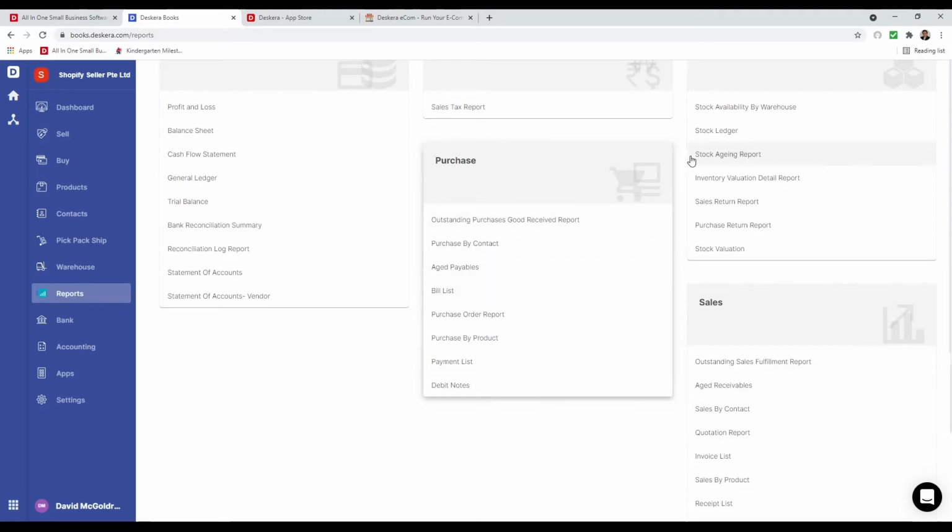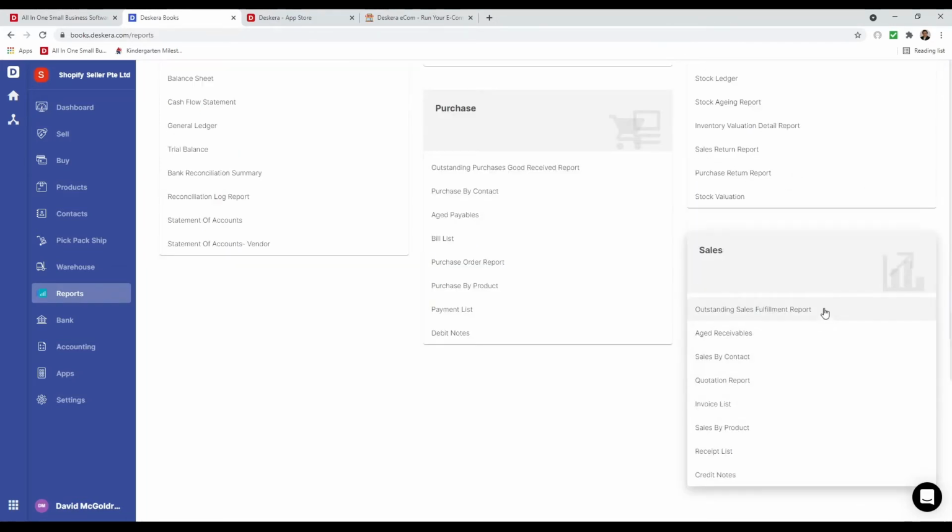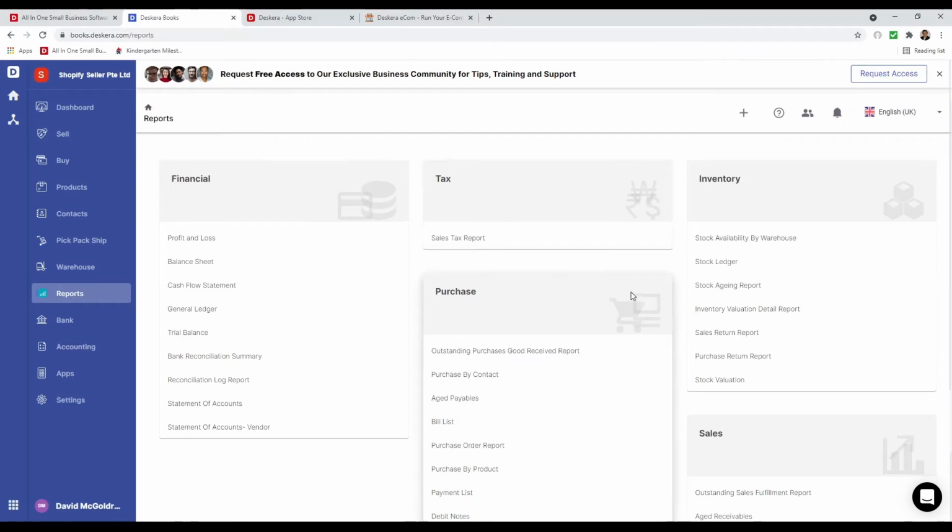You can see your stock availability by warehouse report. So if you have more than one warehouse, you can see that here. You can also see your stock aging report, stock ledger report, your sales return, purchase return, and under sales, you can see your outstanding sales fulfillment report, sales by contact, invoice, receipt list, and any credit notes. So you can look at these reports and see which ones you require.